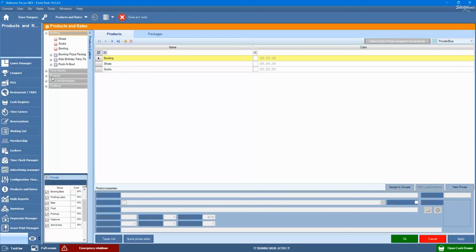And so you can set these groups, and then when you're working with the various products, you can assign them to groups. Under time games would be for any products or items that you have that you charge by the hour that is not bowling. So pool tables, shuffleboard tables, golf simulators.